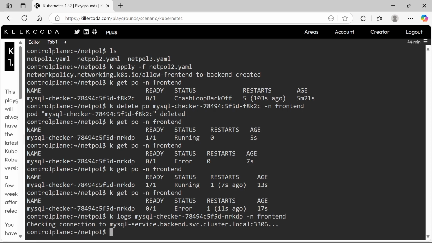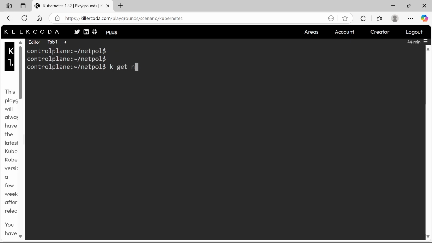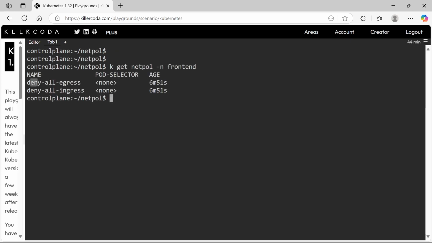Okay, the pod is still unable to connect to the MySQL port. Why? Because the network policy is applied only to the backend namespace. However, the front-end namespace has both deny ingress and deny egress policies in place, which puts it in an isolated state. To allow the connection, we have two options.